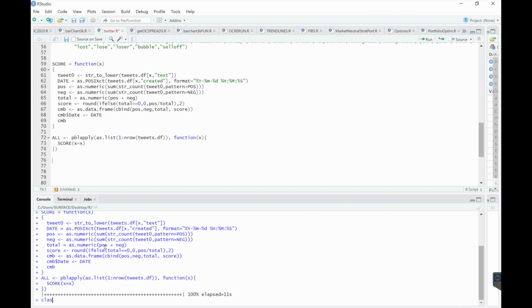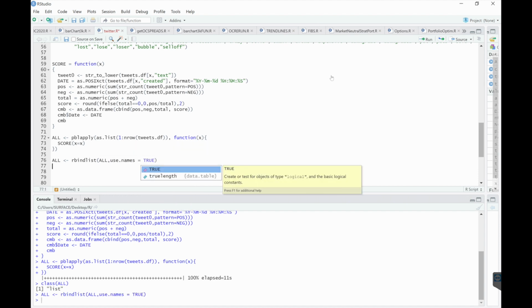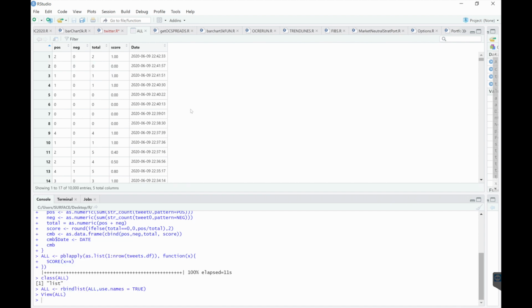But all is a list. And now I want to make it into a data frame. So I'll just use rbind list, use names, true. So we'll go ahead and take a peek at the data frame. So great, now we have a timestamp, the number of positive words, number of negative words, our total, and then our score. Since this is intraday, I'm going to sum all these columns by day, so it'll return a daily data frame.